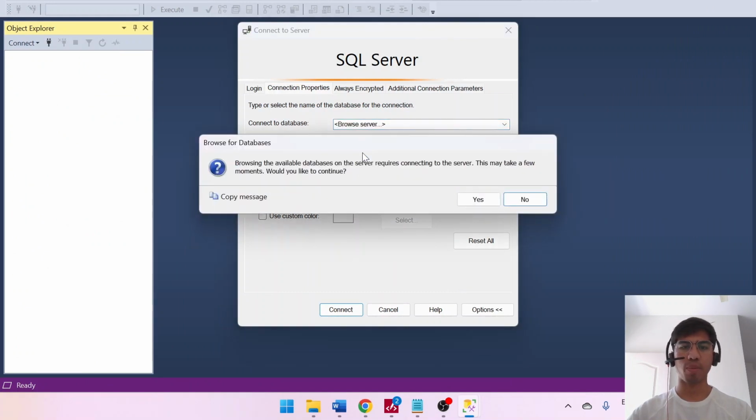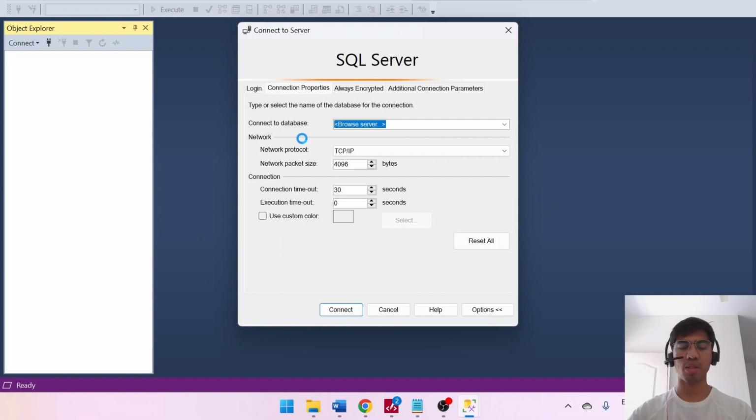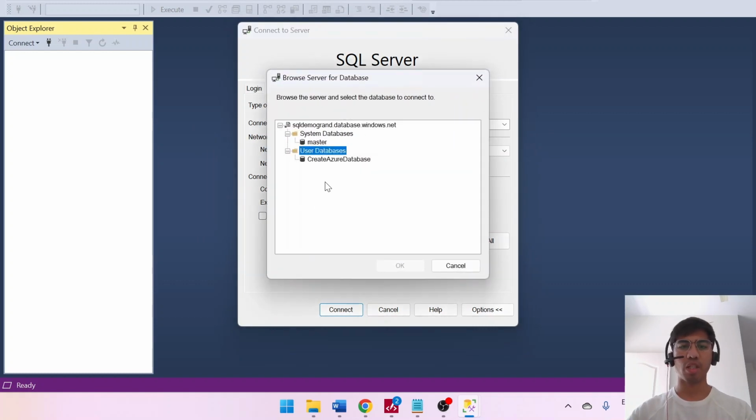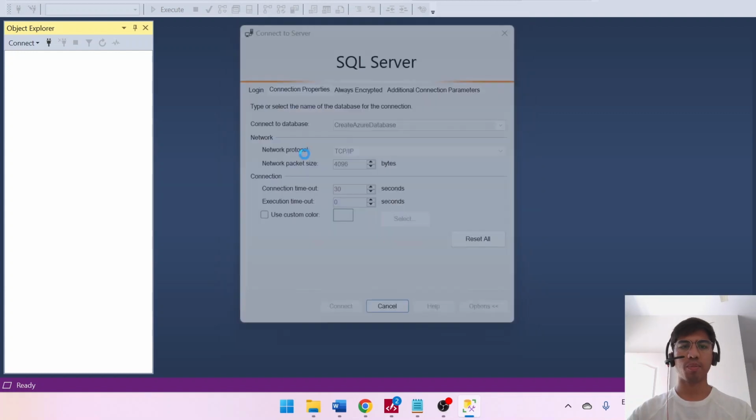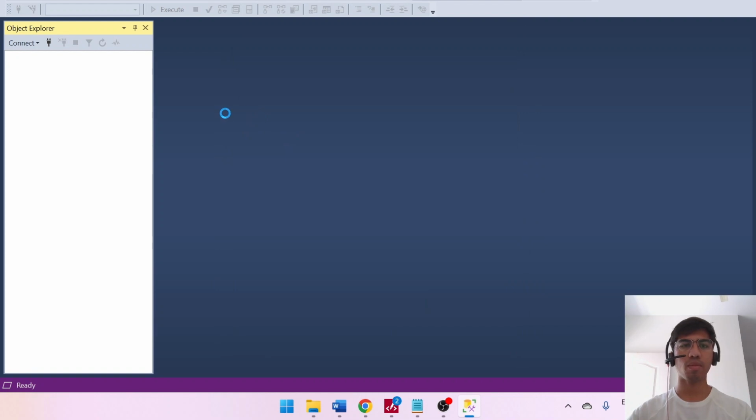Click on browse server. Click on yes. Now it's connecting to Azure SQL database. Okay, click on your database, create Azure database. Click on OK and network protocol. Click on TCP IP. Okay, and don't change anything else. Click on connect. Okay, as you can see here, connection has been successfully established.